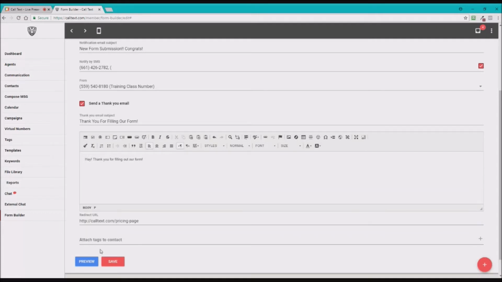I'm just going to leave that blank for now. So I'm going to hit save. We want to make sure that we save those settings. Once those settings are saved, you're going to see a bunch of new tabs inside of this form builder settings. Give it a few seconds.